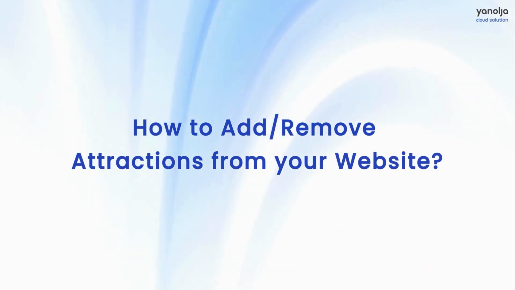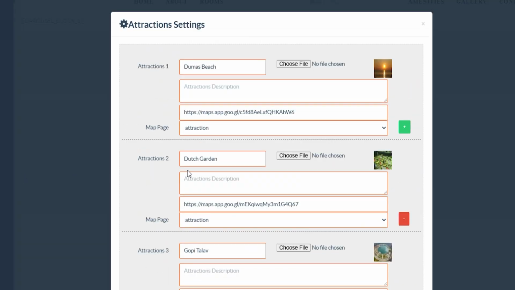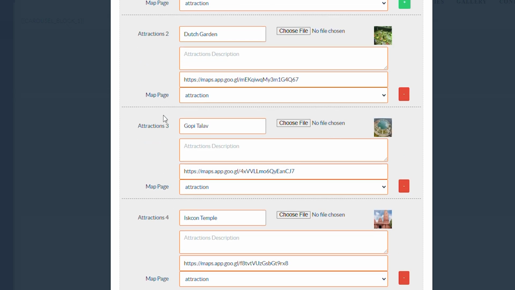If you are planning to add or remove attractions from the website, you can click on attraction setting. After clicking on this setting, one pop-up will appear on the screen. All the existing attractions you can see on the screen. Over here you can add or remove a particular name as well as pictures and the respective URL of the attractions.